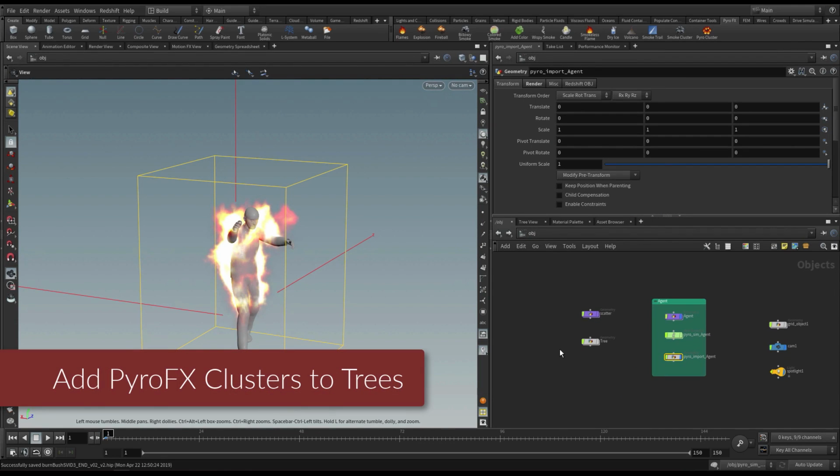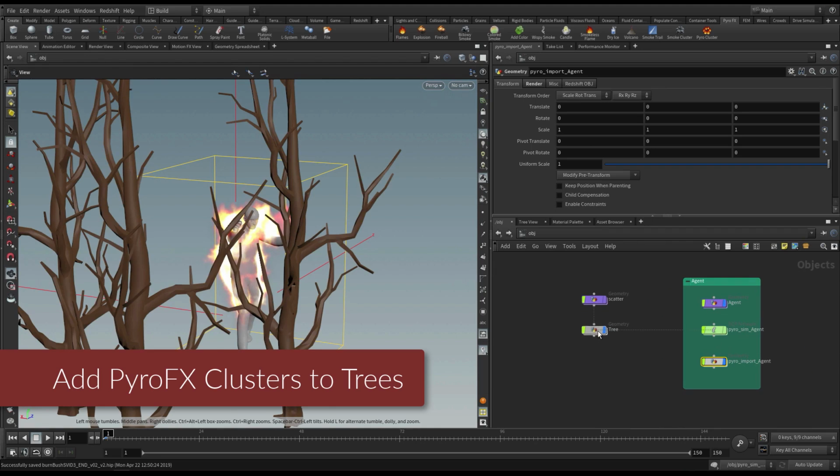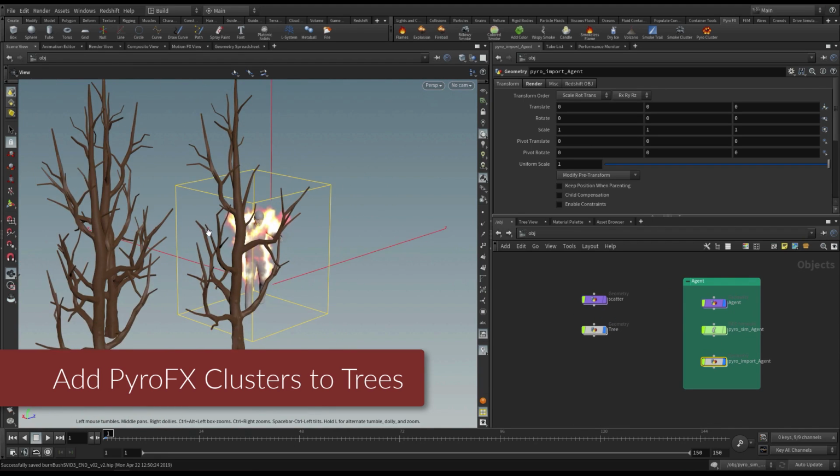So what I want to do now is have this agent start to affect my trees. So let's turn on the trees.